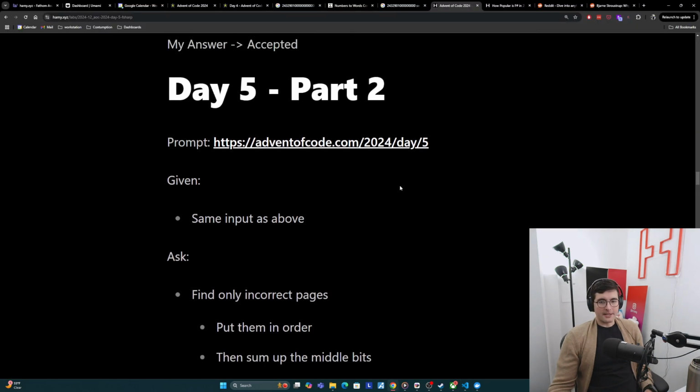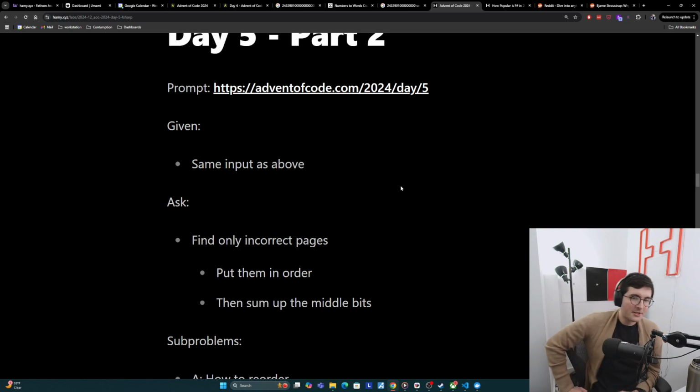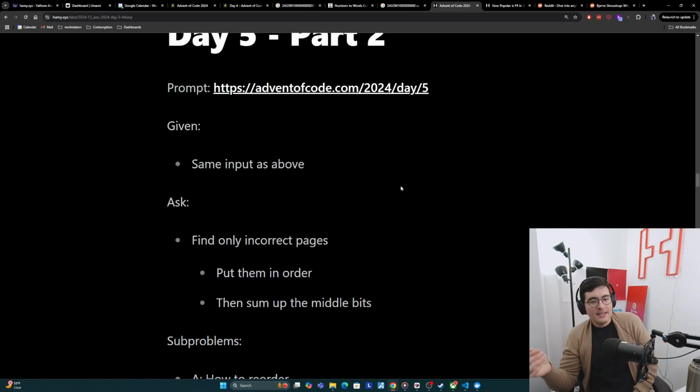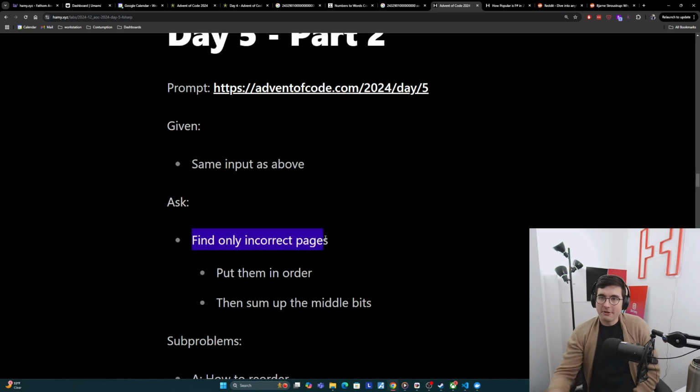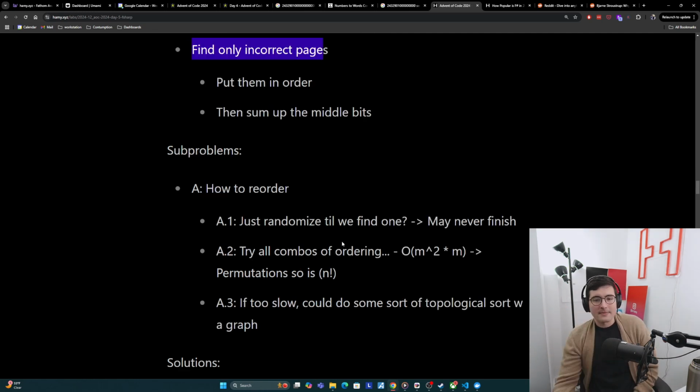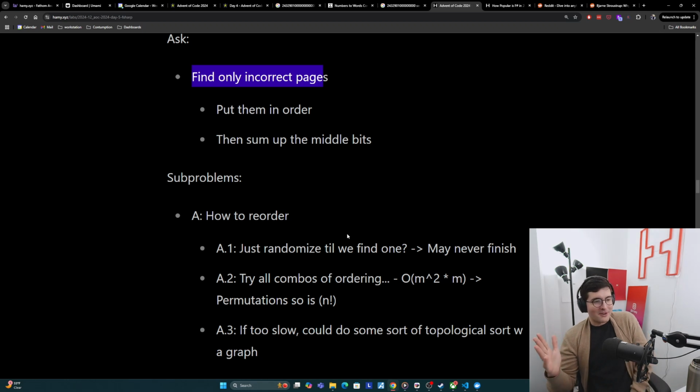So again, the prompt's here, but we'll just go over my summary. We're given the same inputs as above, right? But now the ask is to find only the incorrect page orders, or incorrect page batches, I guess. And then we need to put them in order. And then to prove that we've done that, we sum up the middle pages of the in order version. Now the subproblem here is how do we reorder?